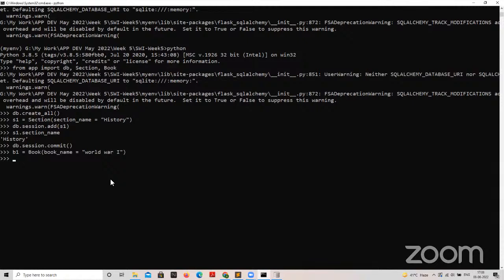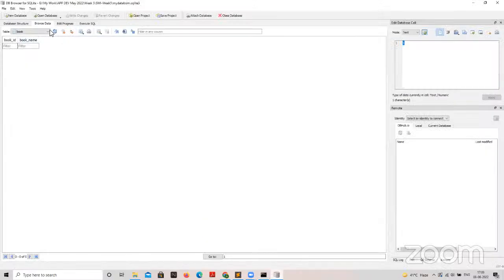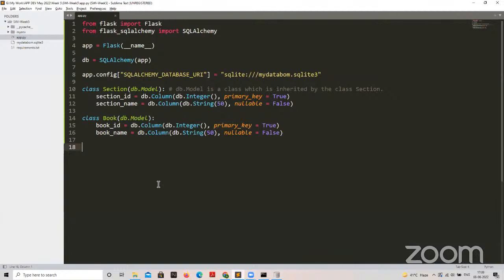Now once the book object is created, we need to add this object into the session. So how do we do that? db.session.add and then add this object. Once this is added, we need to make sure it is committed, right? So now if I go back to the database and check, I'll see that there's a book called World War I and it has book ID as 1. So this is how. Here I've made sure that I've created two proper, functioning tables in my database, right?